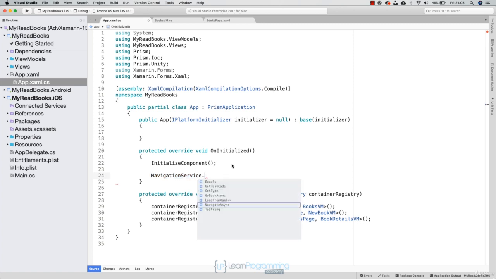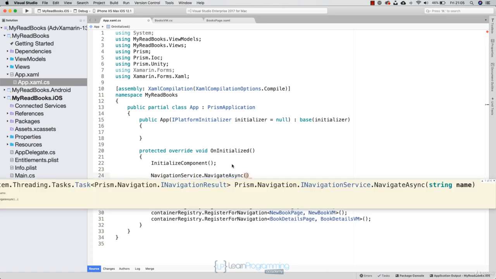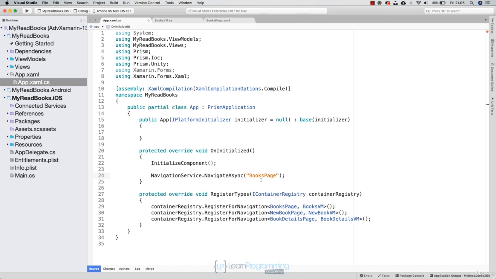With the navigation service, we can use the navigate async method to navigate to any class that may have already been registered. For example, the books page. And indeed, it is this simple how you would do that navigation. This would be the Prism version of establishing the main page of the app to a new books page.